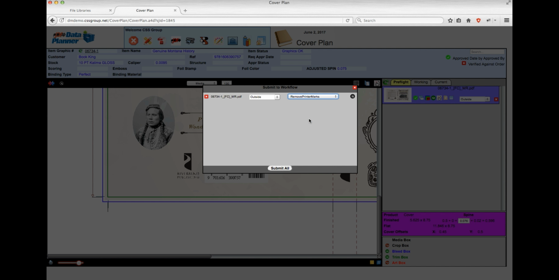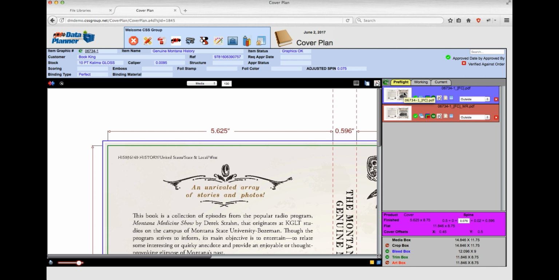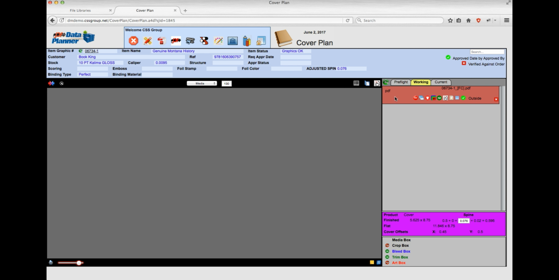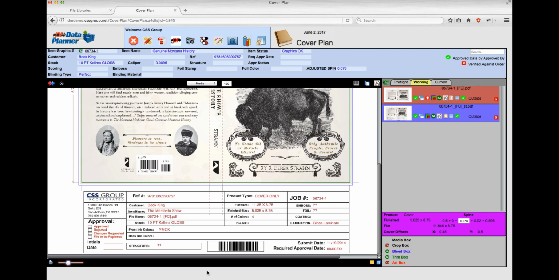Now we can drag the finalized PDF into the working folder, and the Cover Planner will then make a copy of that file into that folder. The Working tab contains a different set of tools, and in this case we want to use the Add Shirt Tail feature. This will fill in a customized form with pertinent order information, visibly tagging the PDF. We will then submit this file to a proofing workflow.